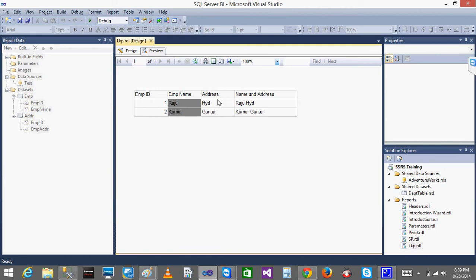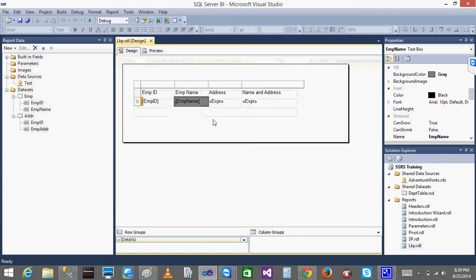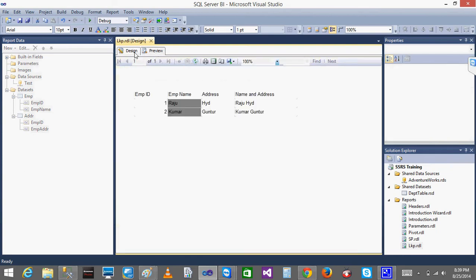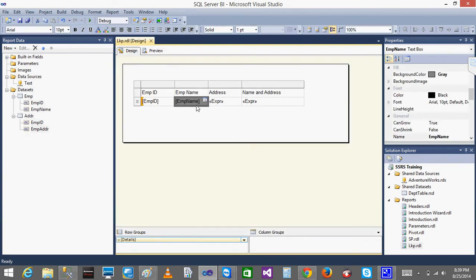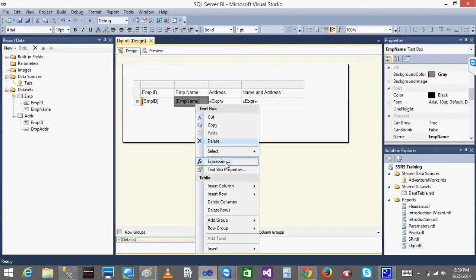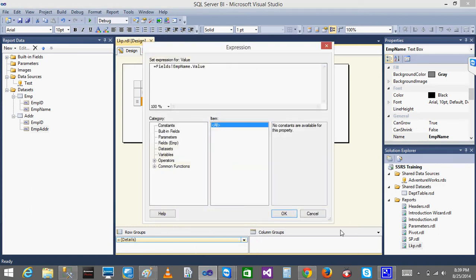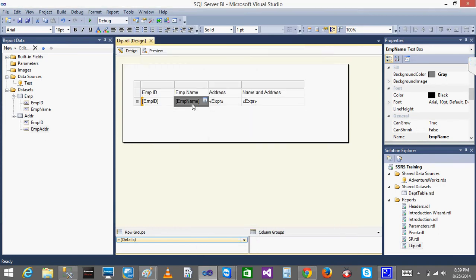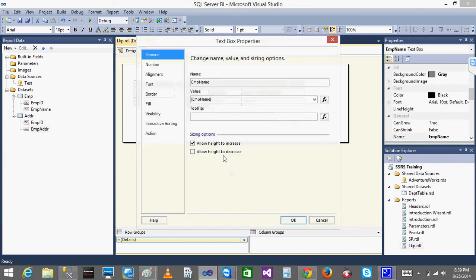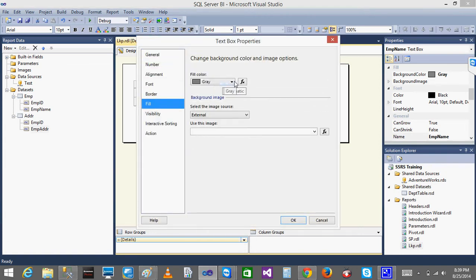But my scenario is that if the address is Hyderabad, I want a red background color for Raju. If the address is Guntur, then I want a green background color for Kumar. How can I change that? Currently you can give only one color to the value, but I want to change it dynamically. So, right-click on this, go to the text box properties, go to the fill. Here beside this you get an expression option, click on the expression.